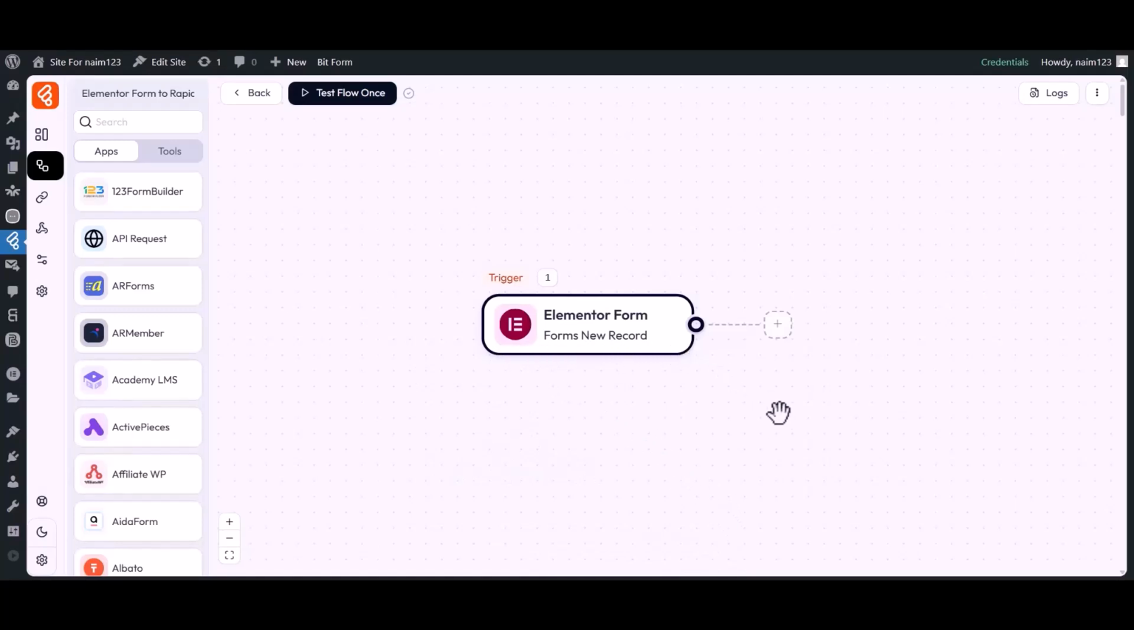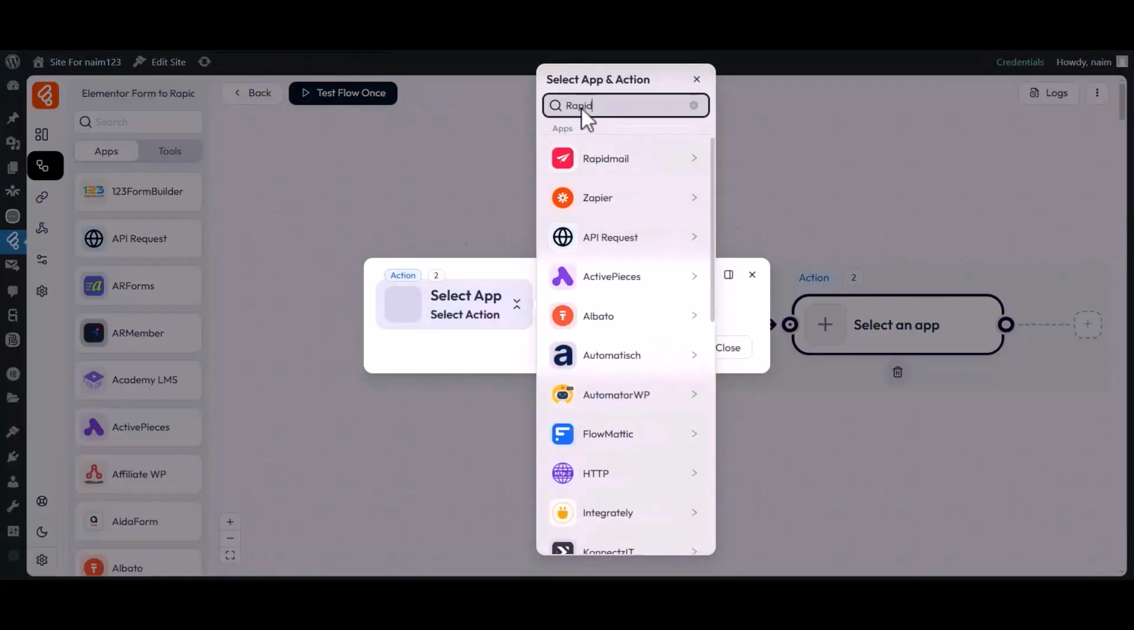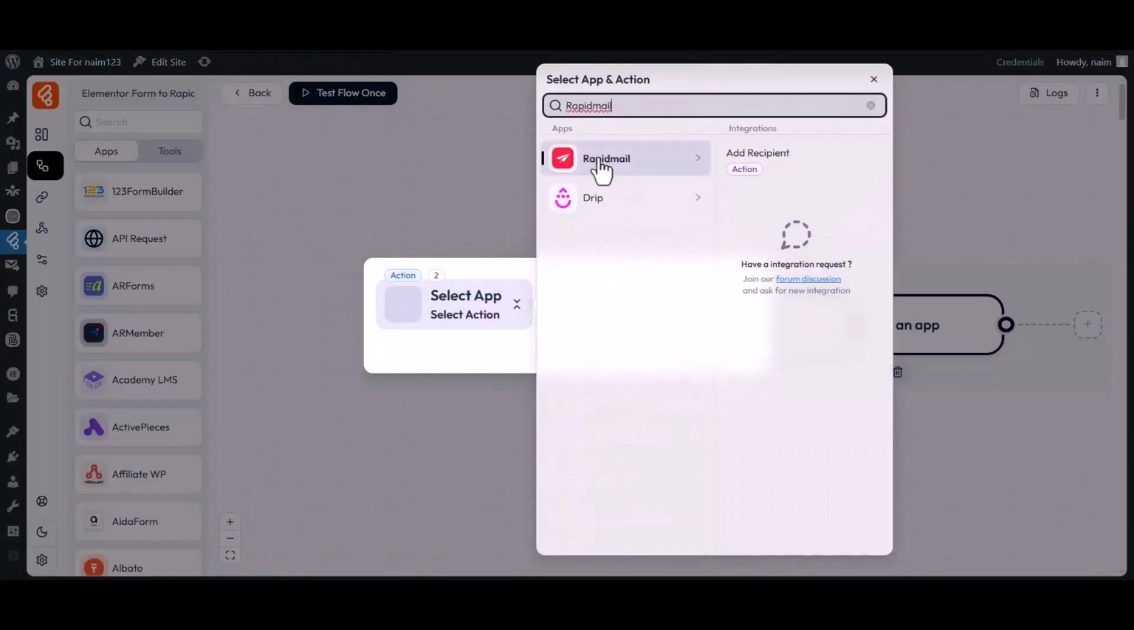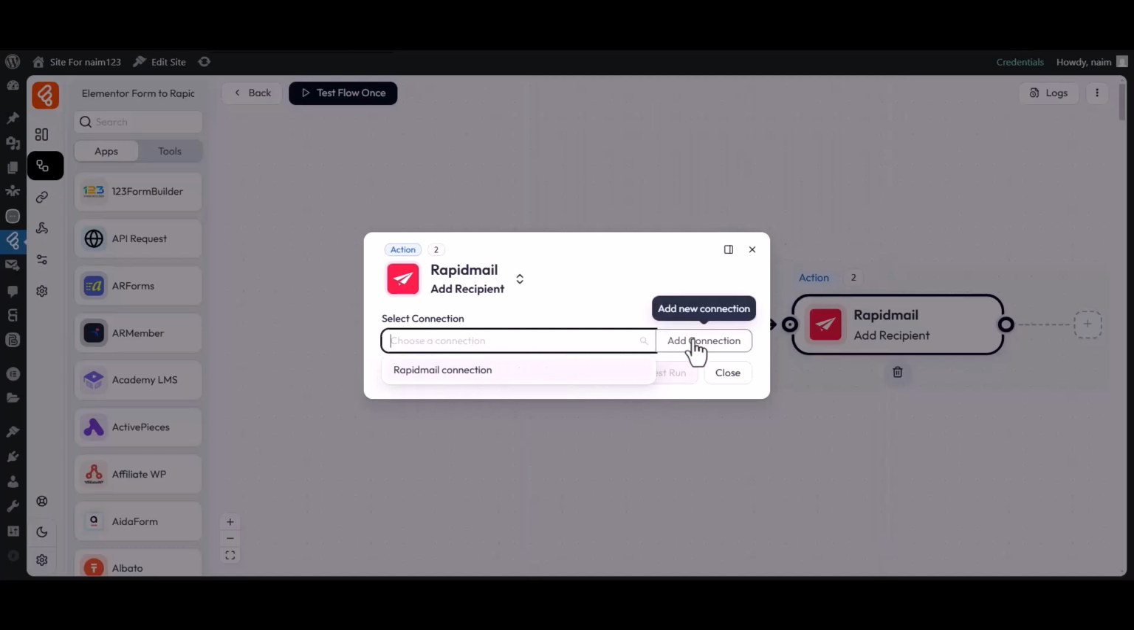Step 3. Add an action. Now, I will add Rapidmail as an action in the workflow. Click the plus icon again, then search and select Rapidmail, Add Recipient as the action from the pop-up. Next, select a Rapidmail connection from the drop-down menu. If you don't have any existing connection or want to create a new one, simply click the Add Connection button.